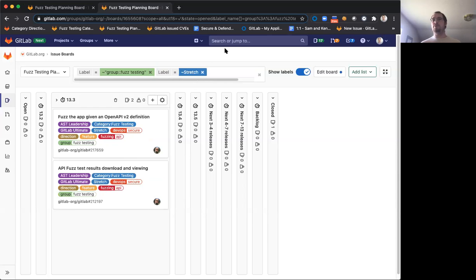And before we dig into these, I want to be clear that the stretch label means that we think we have a good chance of completing these, but there is a reasonable chance that these will be larger than we're expecting. Maybe there's some uncertainty, some unknown about them. And so they might move to the next or subsequent iterations as we really dig in deeper to these. So with that said, let's talk about what these are.